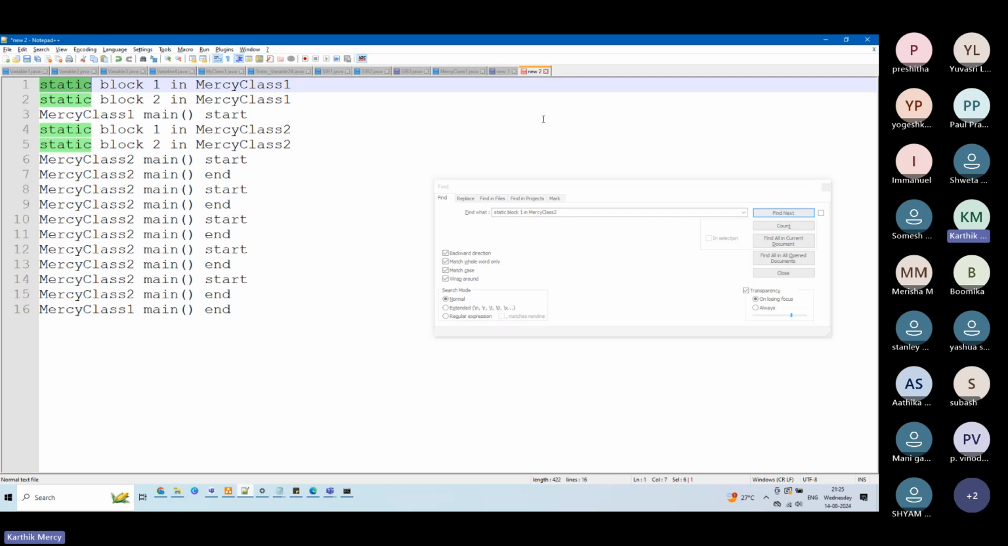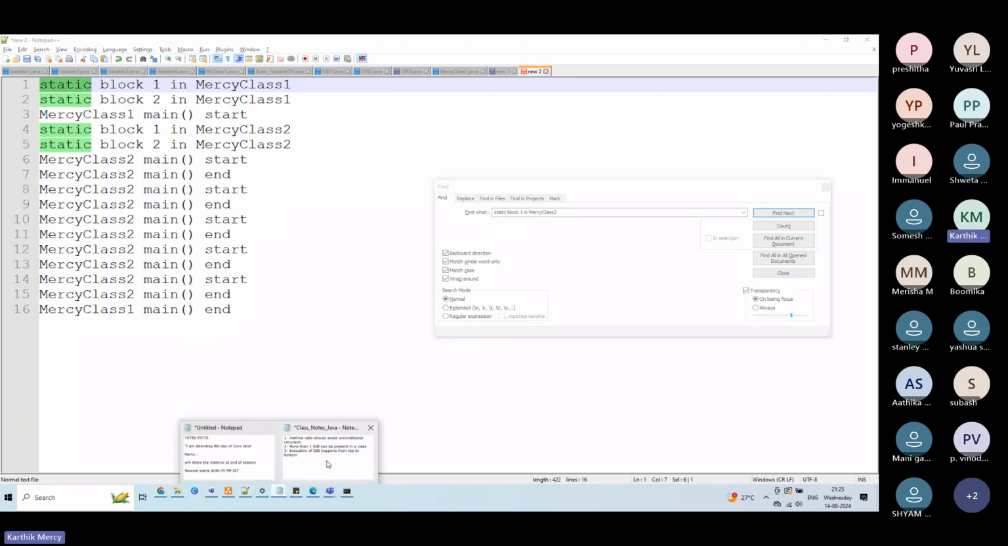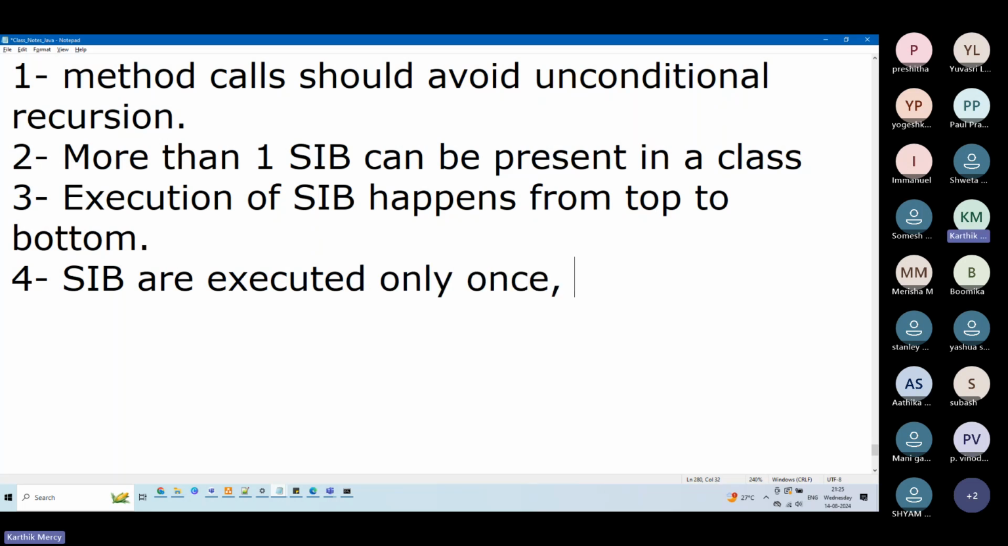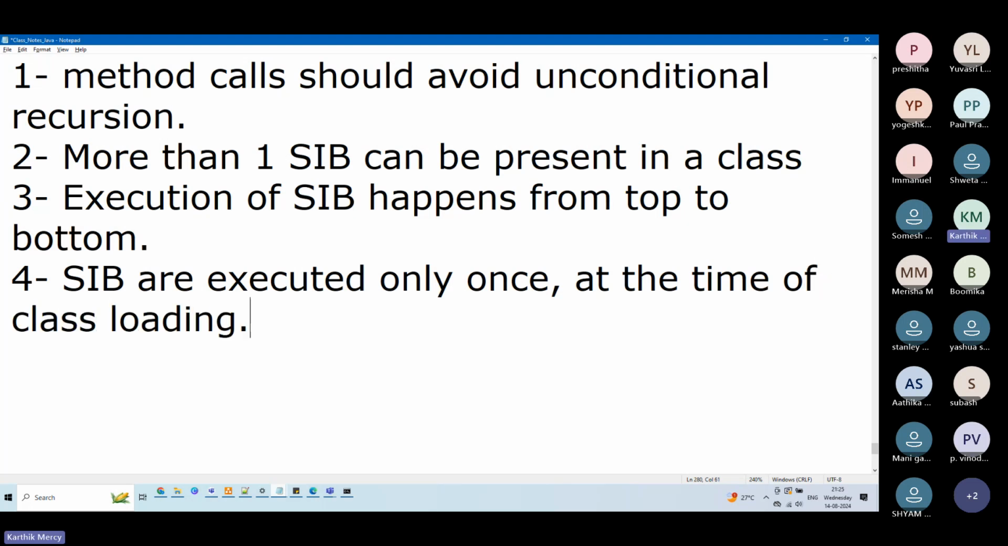So let me quickly go to my notes and add this very important point. What's that? Static block is executed only once at the time of class loading. So even if we call the same method multiple times, if it is in a static block, it will not get executed again. This is the point that I wanted to prove.